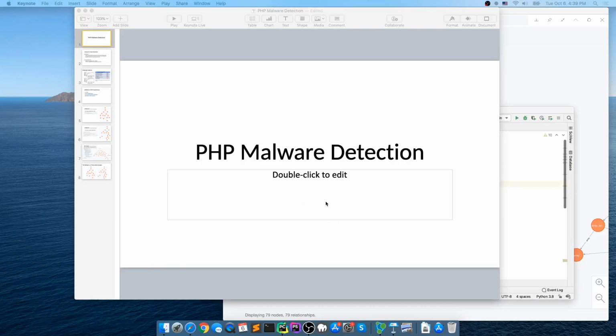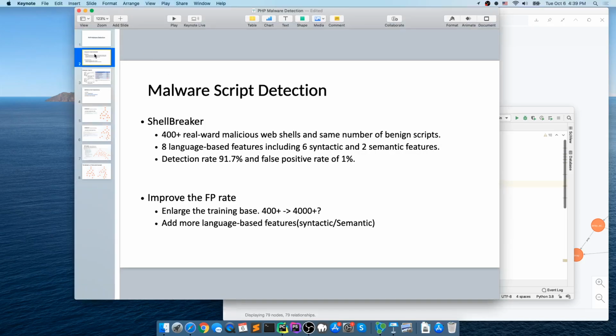I record this video to talk about how to improve the PHP malware detection result. From the existing work I have finished, ShellBreaker, we only found 400 real-world malicious web shells, with the same number of benign scripts. I grabbed 8 language-based features and got a detection rate like that, with a false positive rate of only 1%.